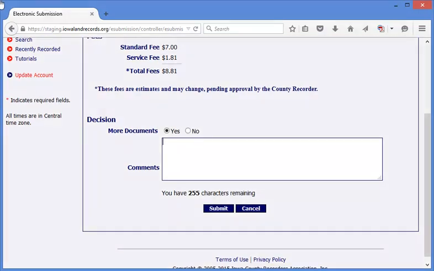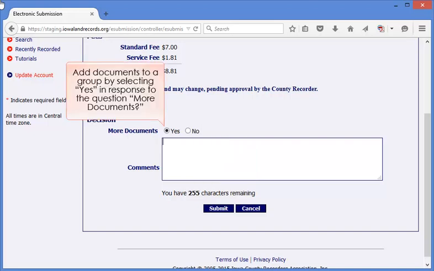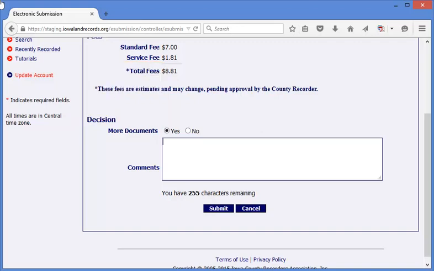After saving the short form you will land on the Review tab. Be sure to review the recording fee amounts displayed on this tab. Notice the decision point with the Yes and No radio buttons adjacent to the heading More Documents. If you have additional documents to add to the group or container, choose the Yes radio button. Then select the Submit button.